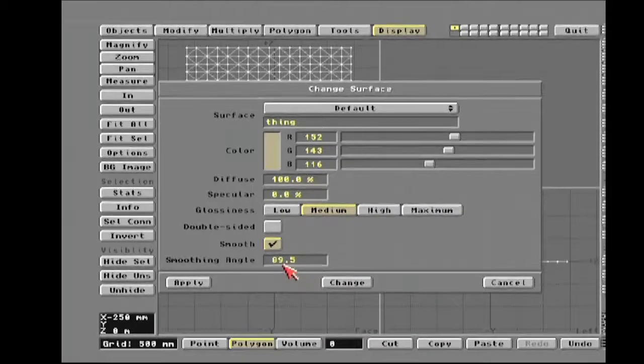Now I can get into how this number actually works and all the cool math behind it, but just know the higher this number, the more smoothing, the lower the number, the less smoothing. And you generally don't want to go past 89.5, all right?